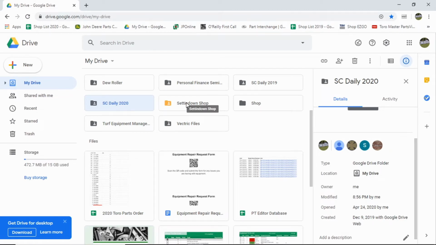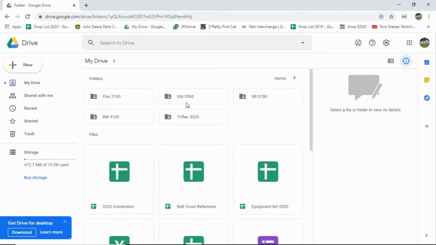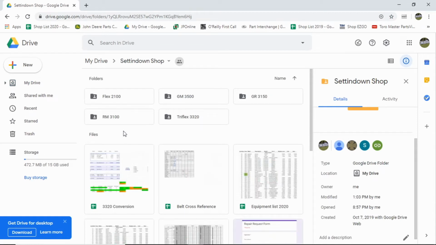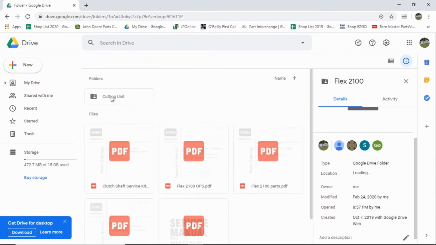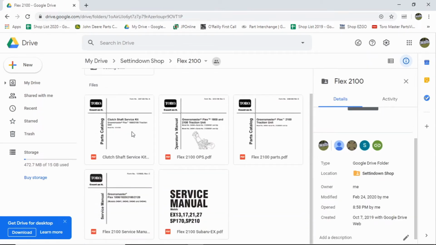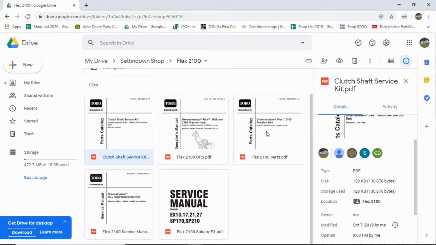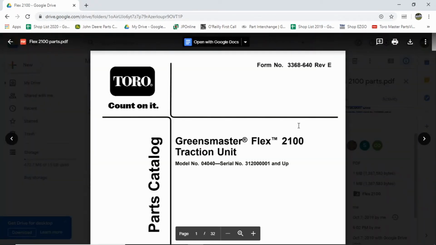This is my main shop folder. So I'm going to double left click, open that up. Here I have some Toro manuals, and we're just going to look at how you view some of these manuals. Again, I'm going to double left click, open that up. All these manuals are in PDF. So to preview a file, we will double left click on the file and it'll bring up a preview.